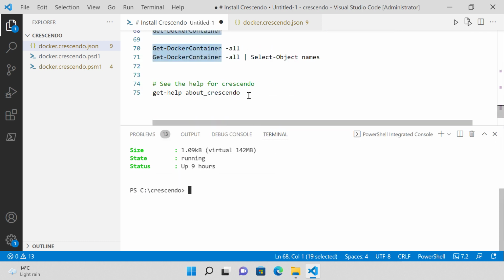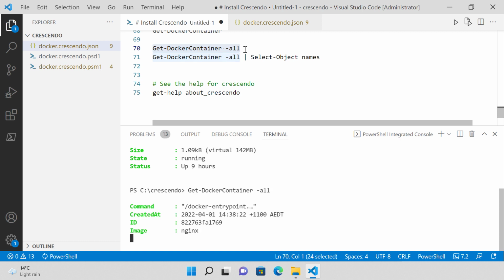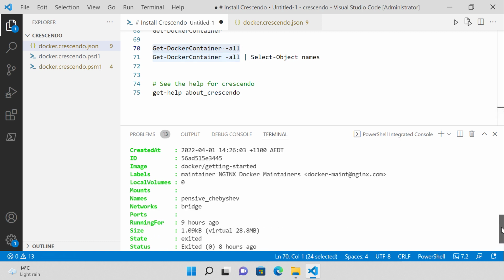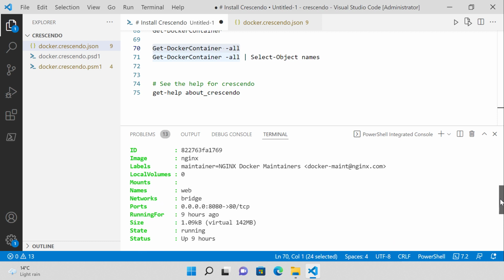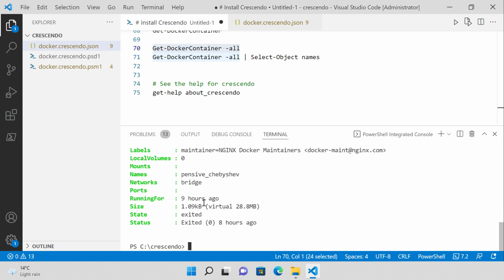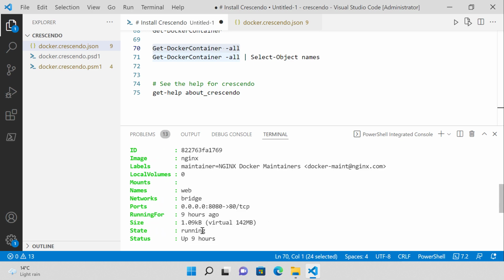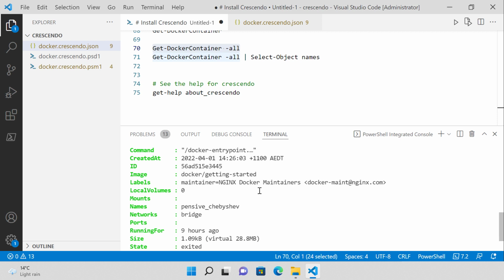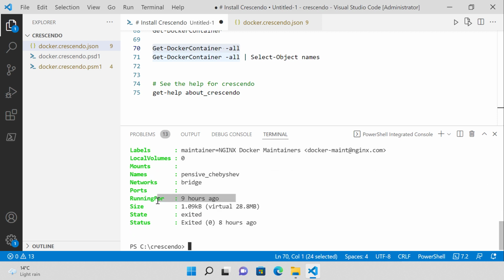Let me make that a little bit bigger. So now what we want to do is a get-docker container, and we're going to do a -all. So that is just a standard PowerShell parameter. Let me go and run that one. And what we've got now, you probably didn't see it as it scrolled past there, but we've got two objects in the response there. We've got the first one, which is the Nginx container, which is, oops, sorry, I scrolled down a little bit fast there. So we've got the Nginx container here, which is currently running, and that's been up for 9 hours. But the next object down here is that Docker getting started image, and this one has exited 9 hours ago.